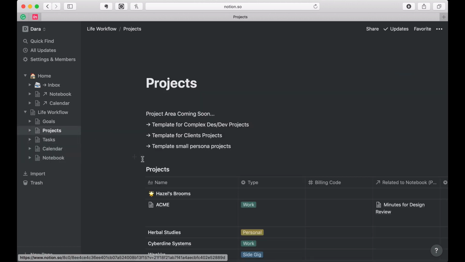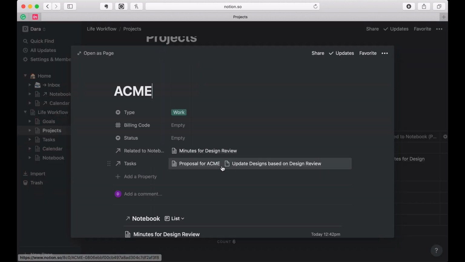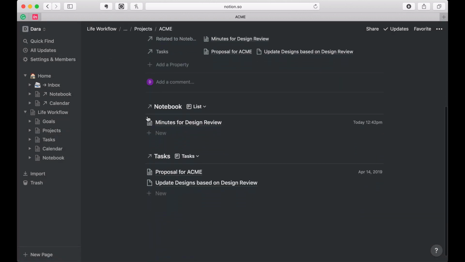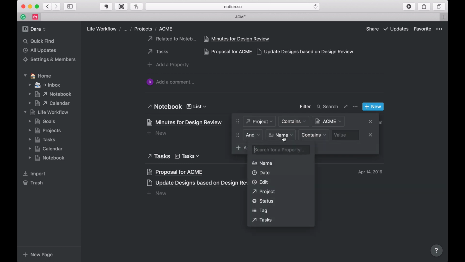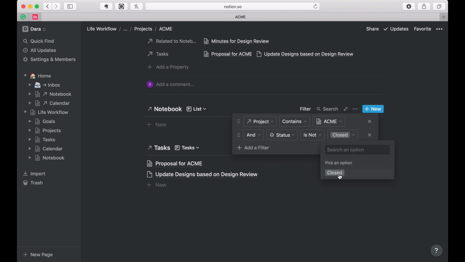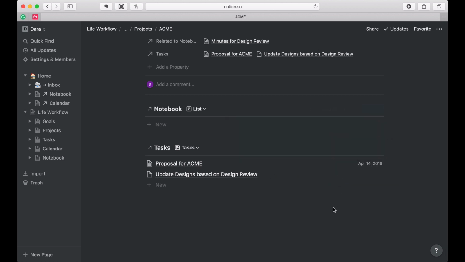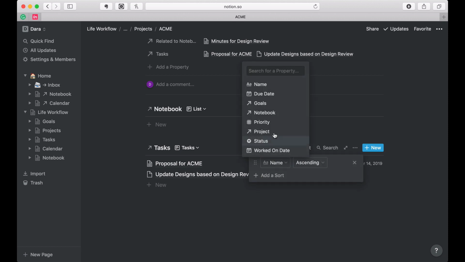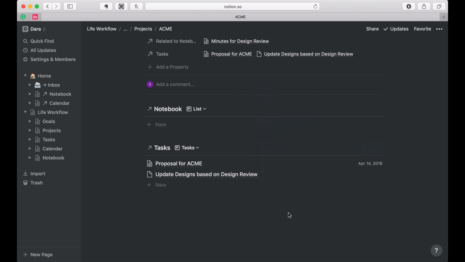So let's go back to projects. Let's go back into Acme. And now let's add this filter. So another filter is status is not closed, in which case that goes away. So I've already created the notes that I needed, and of course I didn't lose it. It's still here, but I don't need it to be here. And then here, what did we add? We added priority. So sort by priority. And that was the same order, but you get the point.